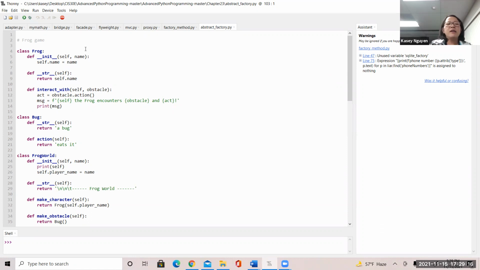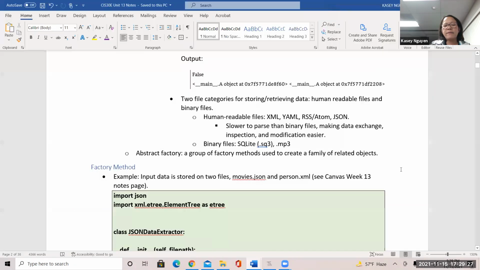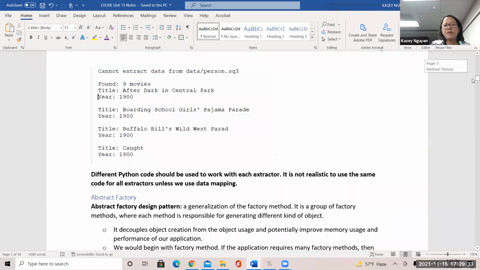So here in the abstract, we define the frog class. Okay. And so when you look at the implementation, it walks you through how those would be.